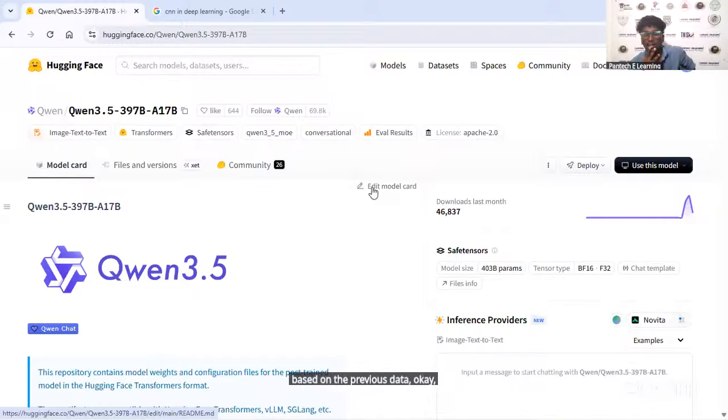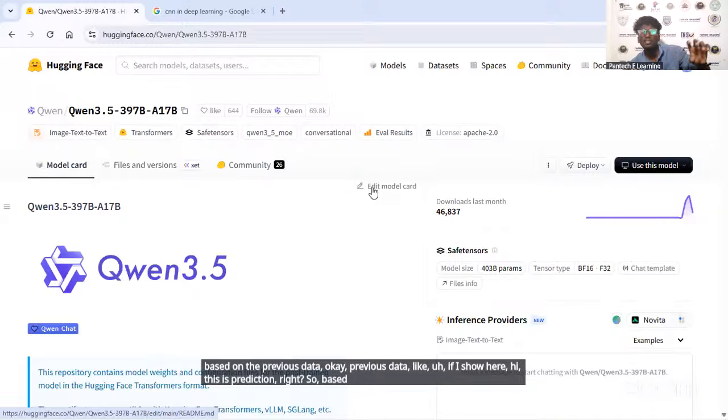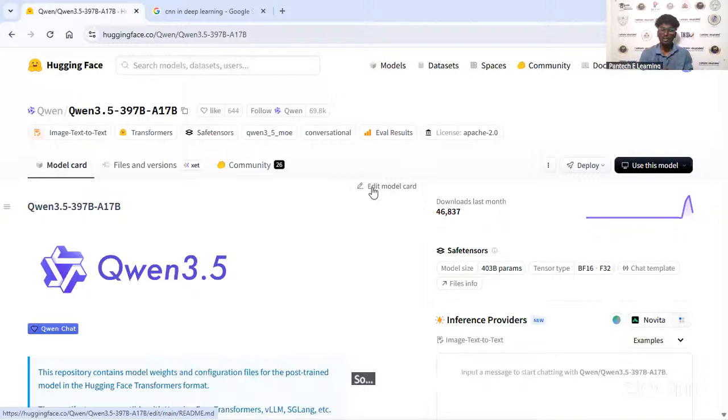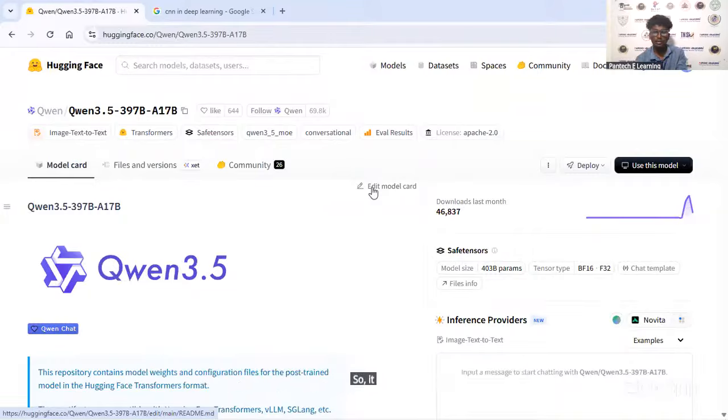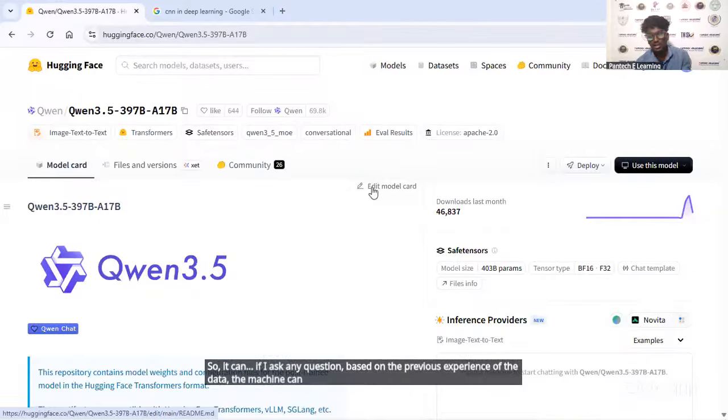The same kind of thing, based on previous data. Like if I show eye disease prediction, right? Based on persons who were already affected by eye disease, we can collect the data, based on previous experience. Then we can feed that data into the machine, so the machine can understand the previous things. If I ask any question based on the previous data, the machine can react. The same concept: based on my previous experience I can react, and based on the previous data the machine can react.